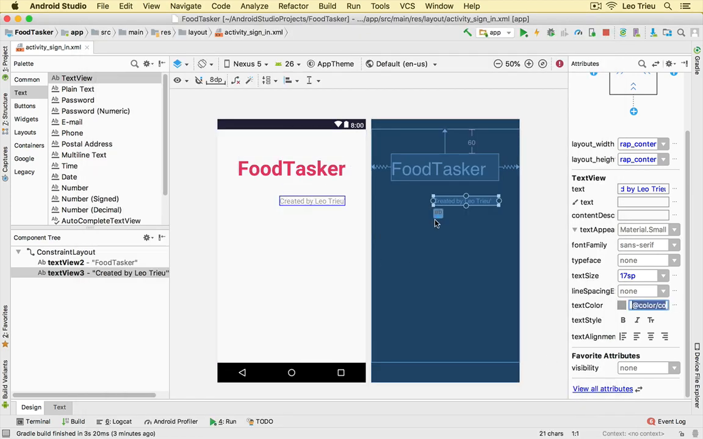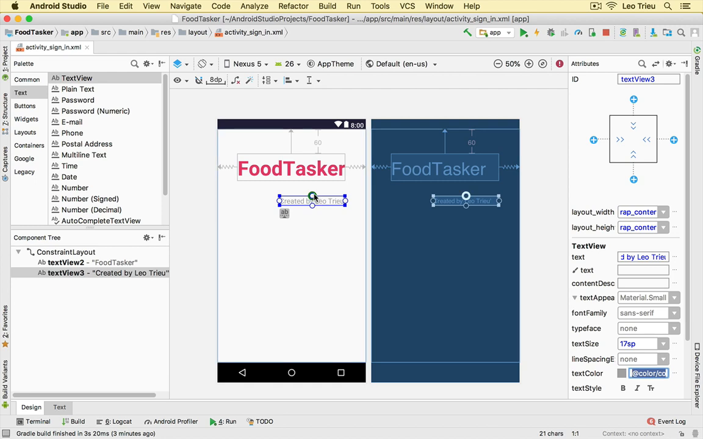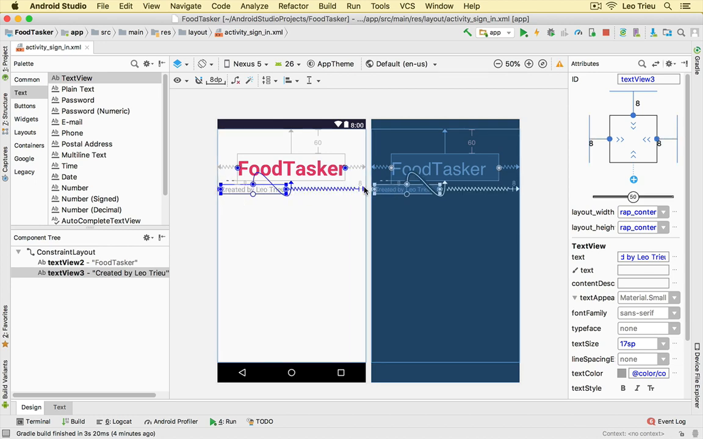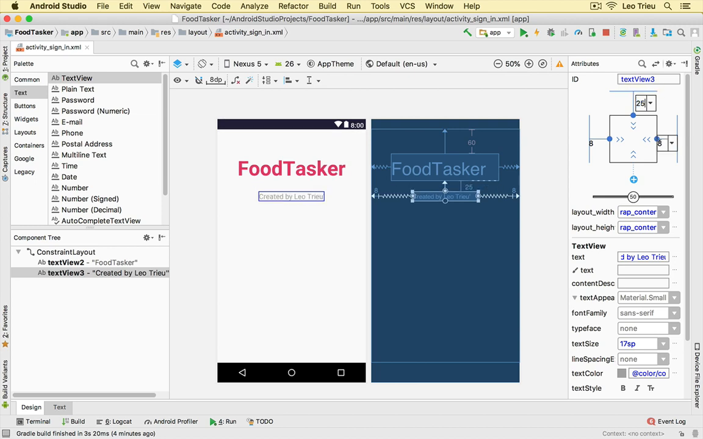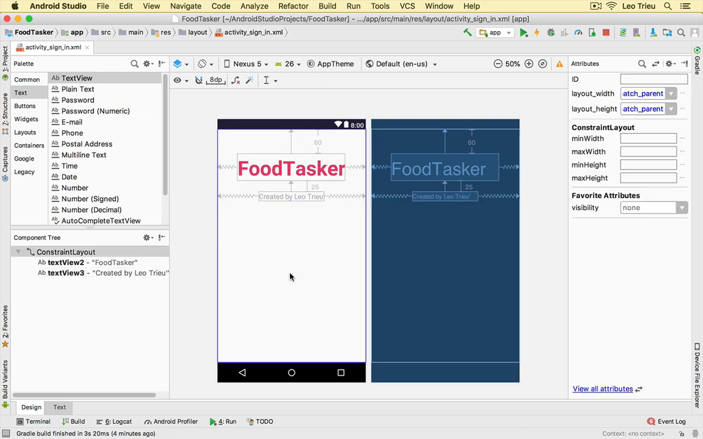And now we need to constrain this one, and I'll just constrain this one to the top and to the left and to the right. Okay, for the top, I'm going to say 25, 0 to the right and 0 to the left. All right, just like that. Looks cool. Next, we're going to create another text view. So I'll just drag and drop here.